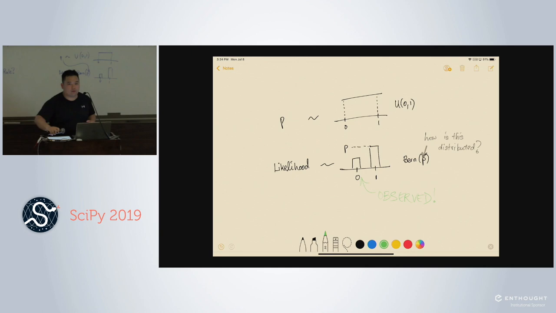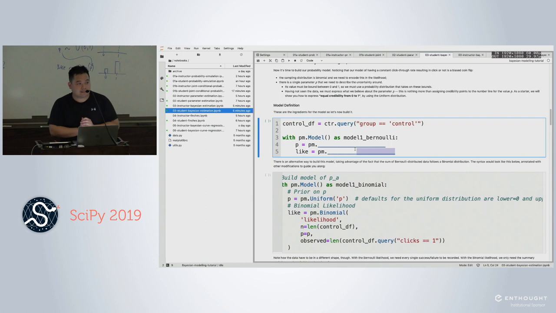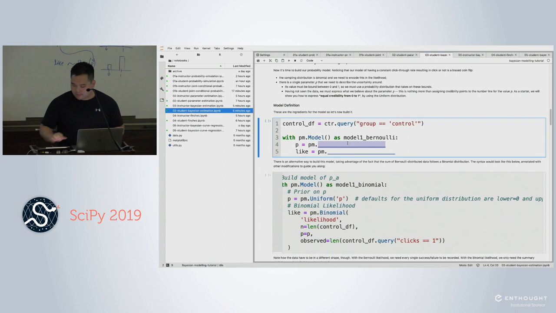Okay, so we got the model on the whiteboard. I'm going to switch back, and we're going to see how we can actually build that model with PyMC code really easily. Okay? So, code along, I believe this is code along. Since we're only doing the estimation for the control group, we're not going to worry about the test group just yet. How do we write this model? Well, we can write it this way.